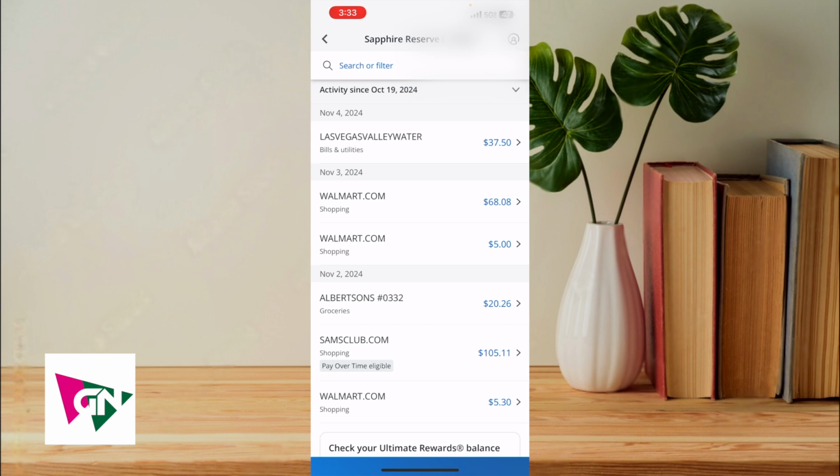Now it's important to note that in order to use pay over time, the purchase does need to be made within the past 90 days, and it does need to be over $100. In addition to that, the purchase needs to actually be completed. So as you can see, I have a series of transactions here in which most of them are less than $100. But this one over here for $105.11, you're going to see this tag that says pay over time eligible. So let's click on that transaction.